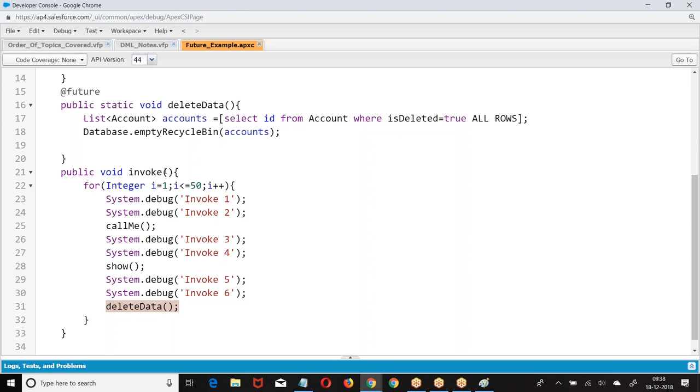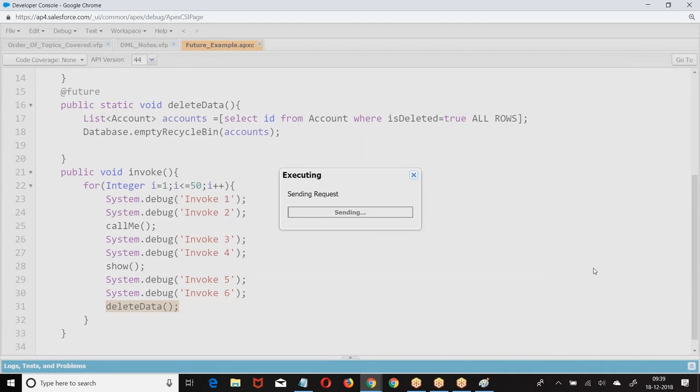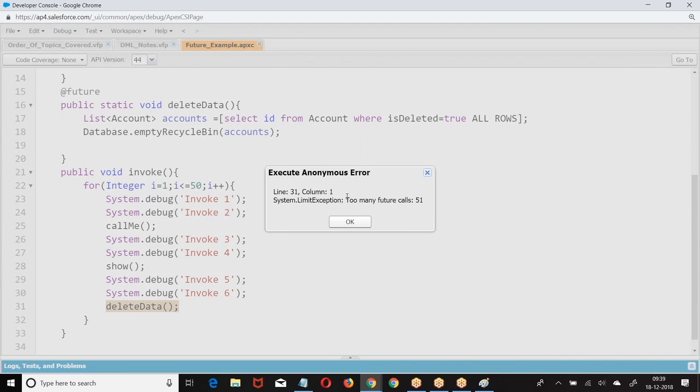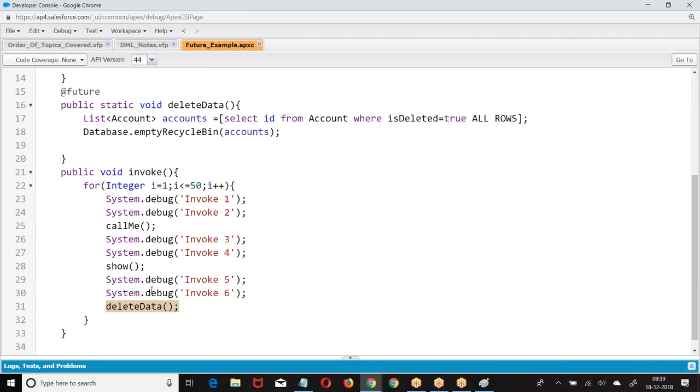Every time the loop runs, the operation will run. Each time the operation is running, they are calling the future method 3 times. 50 into 3, 150 times they are trying to call the future method. What was it? Too many future calls: 51. So within a method, how many future methods can we call? Only 50. Within a transaction, how many future methods? Only 50. Right. Now tell me what are the 3 drawbacks that we have.